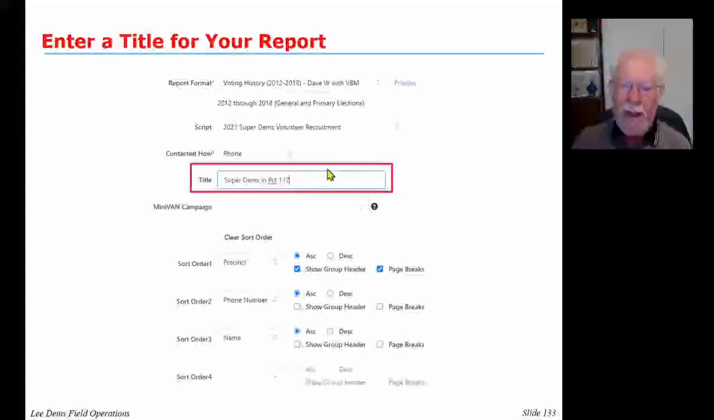And the last thing I need to do is to select the sort order. There's a default sort order that goes with every contacted how. So for phone, it is precinct, phone number, and name. If you want some other order, just click on Clear Sort Order and pick the sort order you want, paying attention to ascending and descending, and show group header.